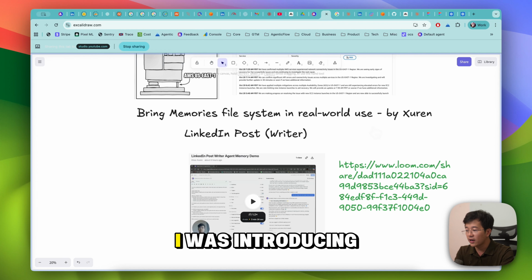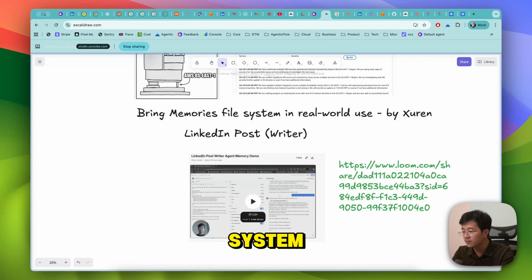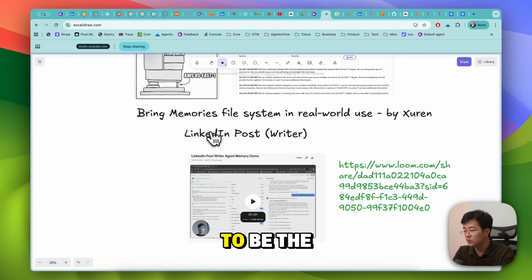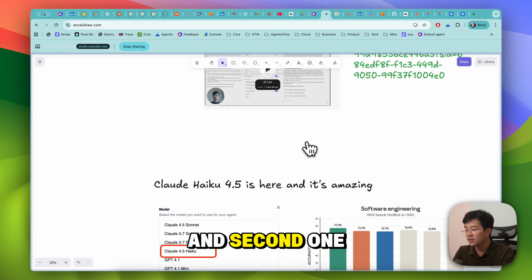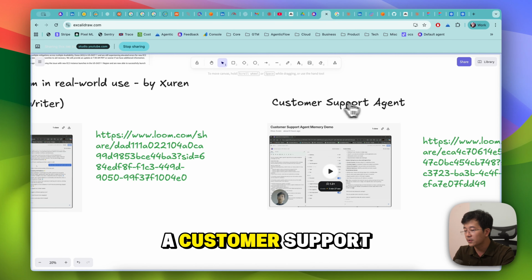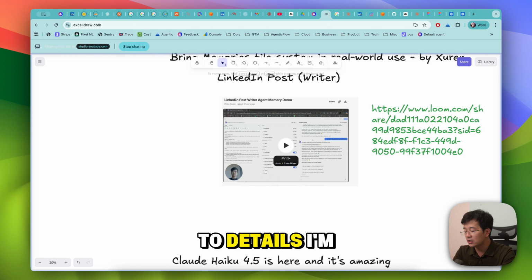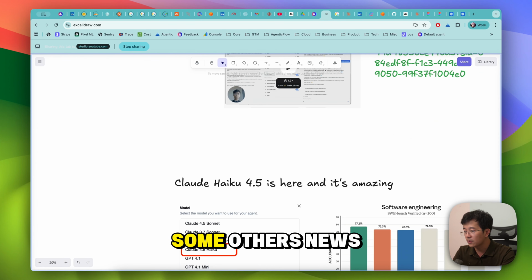Last week I was introducing the memory file system, and we promised you that we will bring you some use cases that you can leverage immediately. The first is the LinkedIn post writer, and the second is a customer support agent. So this is going to be two. But before moving to details, I'm going to announce some other news.